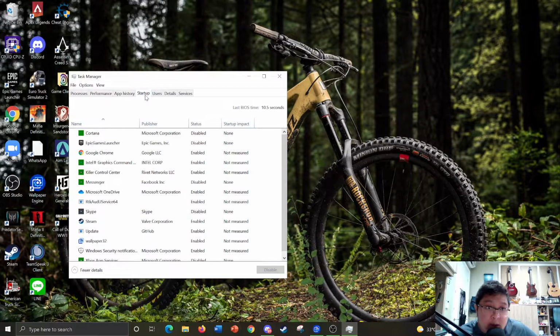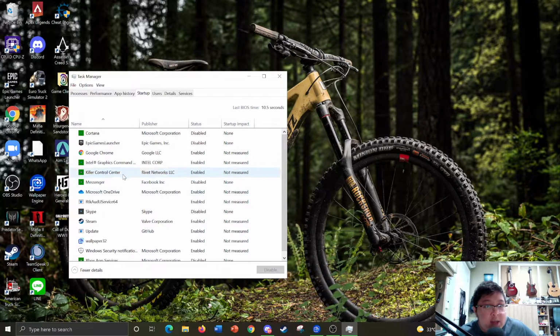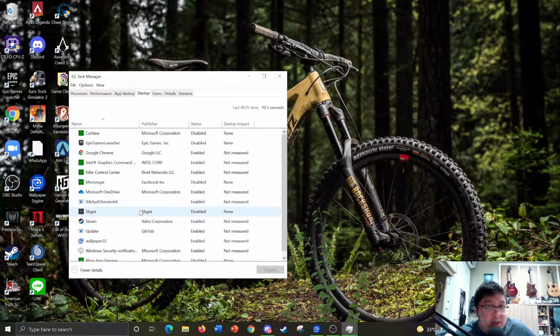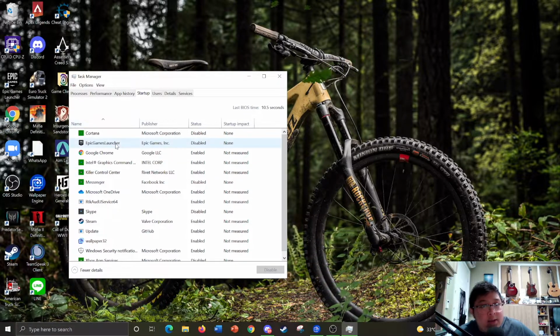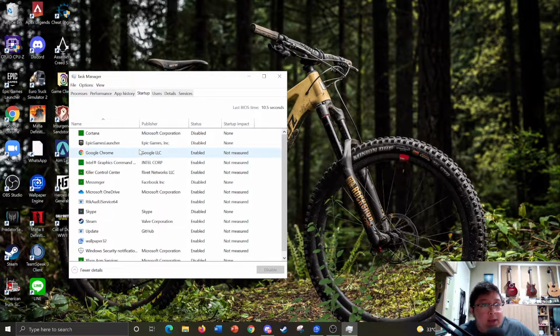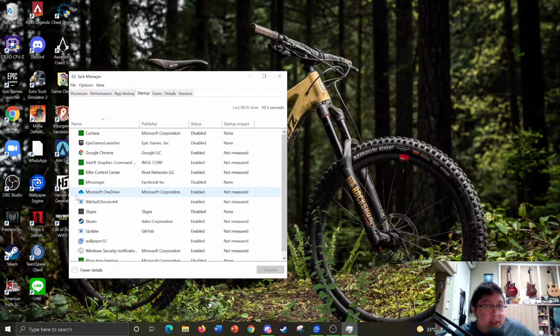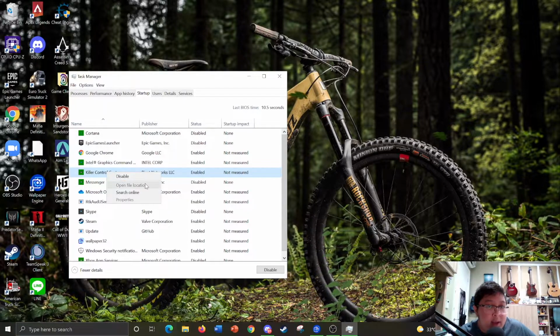Go to Startup, and here you can see the list of applications that is currently used in your startup of the computer. So basically, I have Cortana disabled, I have Epic Games Launcher disabled as well, because I don't need those two. So basically, disable everything that you don't need by just right clicking and disable.